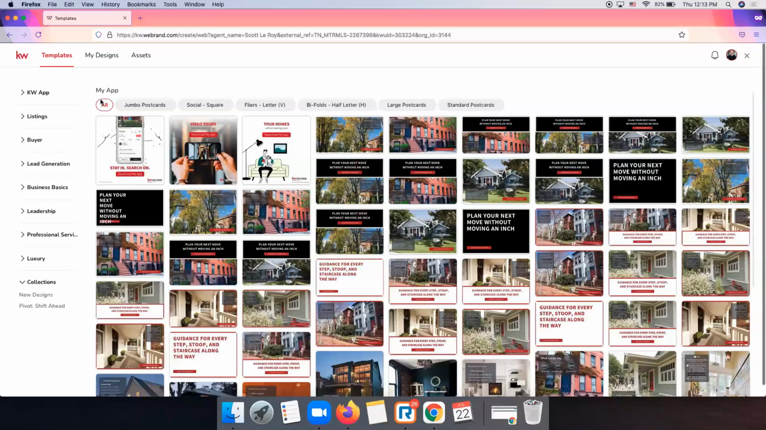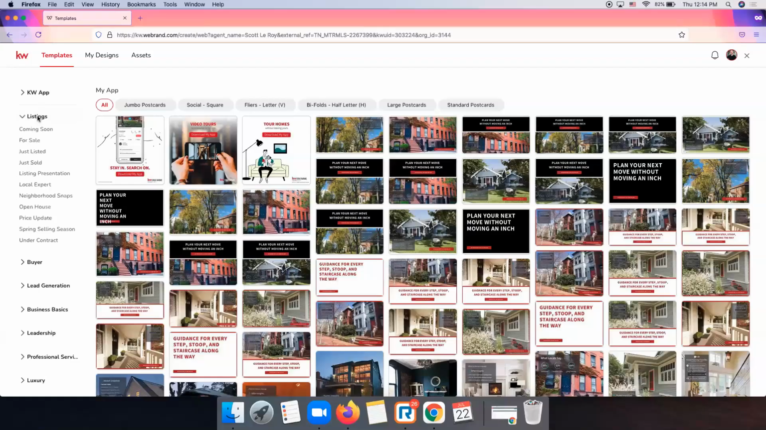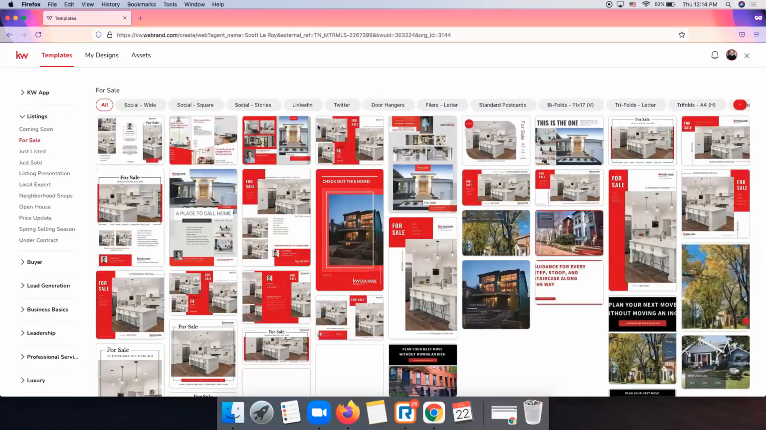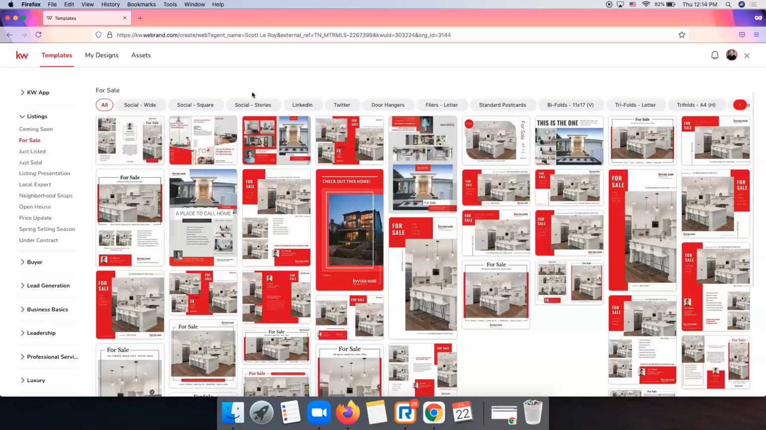So once that page refreshes, we have access to some different marketing templates. So I'm going to choose listings over here on the left, and then for sale. So listings, for sale, and then you can see these are all of my different options. There are great social pieces, so pieces for Facebook, pieces for Instagram, your Instagram stories. There's also great print pieces in here, so flyers, postcards, brochures, listing presentations, all kinds of great designs. Let's go ahead and choose social wide, this first option.